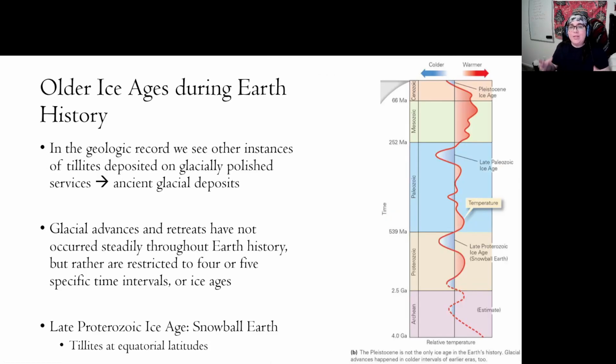So when we look at the fossil record, we can see that this Pleistocene ice age was not the only ice age. We have ancient glacial deposits like tillites, or glacially polished surfaces, that let us know that there were other ice ages. So here we have a very small geologic record that goes from present to 4 billion years ago, and we can see a few different ice ages. Here, Pleistocene, late Paleozoic, late Proterozoic, and there's a few smaller ones.